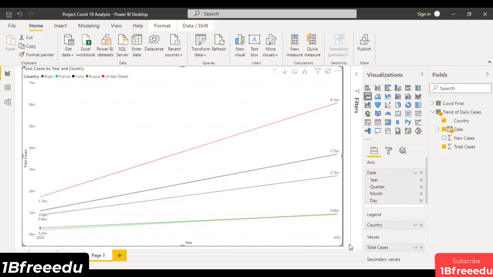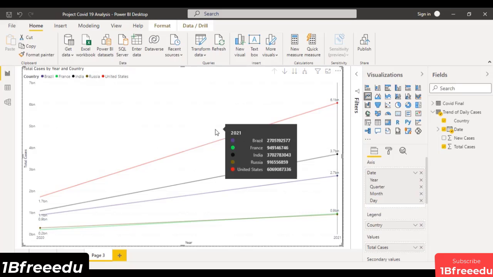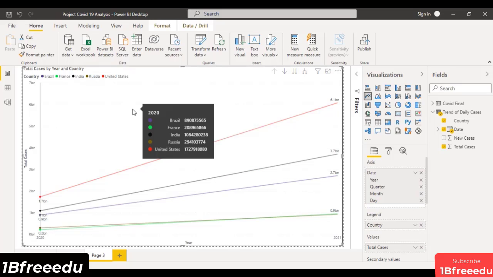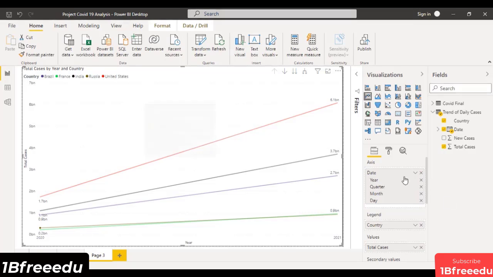But just before that, there is a small thing that I wanted to discuss with you all. In the previous video we saw this particular kind of visualization in which we visualize the total cases by year and country. Okay, so we saw that the date can be created in the form of a hierarchy, and we understood its concept, right?